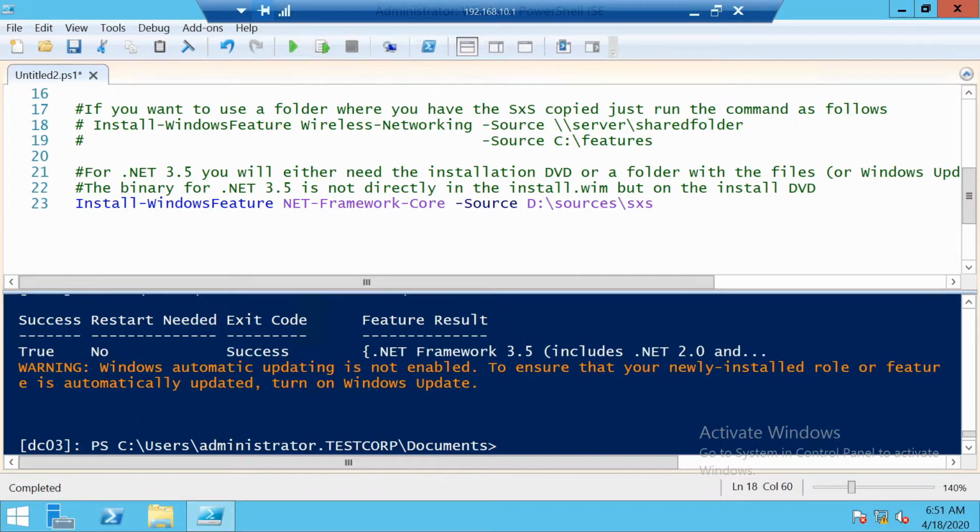In the next video we are going to build on this and talk about server core, a minimal server interface, and server with a GUI, and how to transition from one to the other.